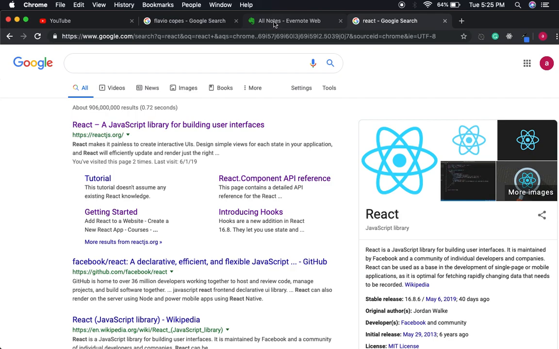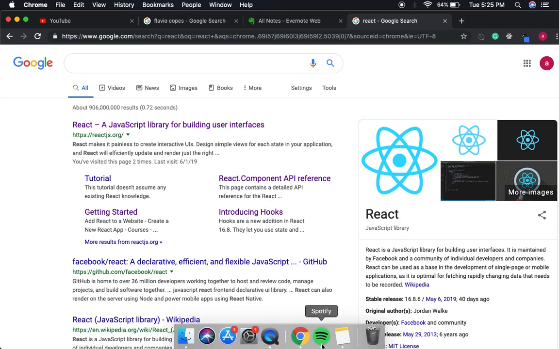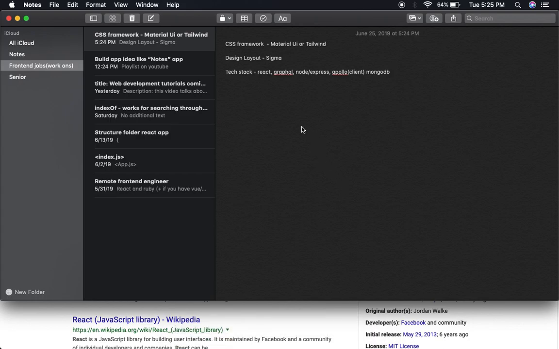So that's what I plan on doing. Those are the things that we're going to use throughout our project. And in the next episode, I'll confirm if I want to use Material UI or Tailwind. I'll finally come to a decision when I do episode 2 of this.